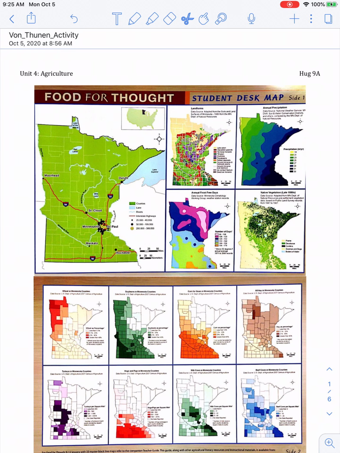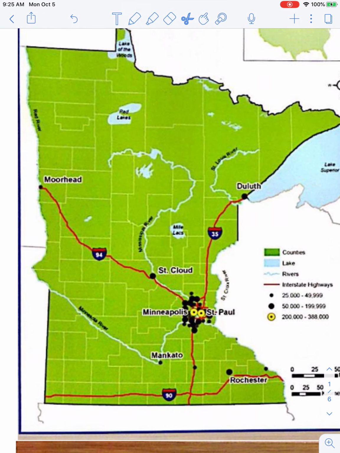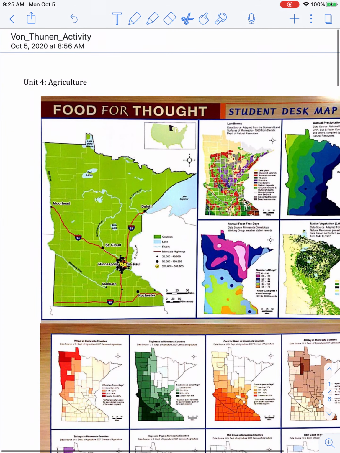First thing we've done is we've shared with you a placemat, well, a digital version of a placemat that you'd use in person if we were in person. The first page, or the front side, slide 1, shows the state of Minnesota, and I'll zoom in a little bit on it. You can see the interstate highways there. You can see Minneapolis, St. Paul, Mankato, Rochester, St. Cloud, Duluth, Moorhead, so some of our major cities. And you can see some of the waterways, the rivers as well.